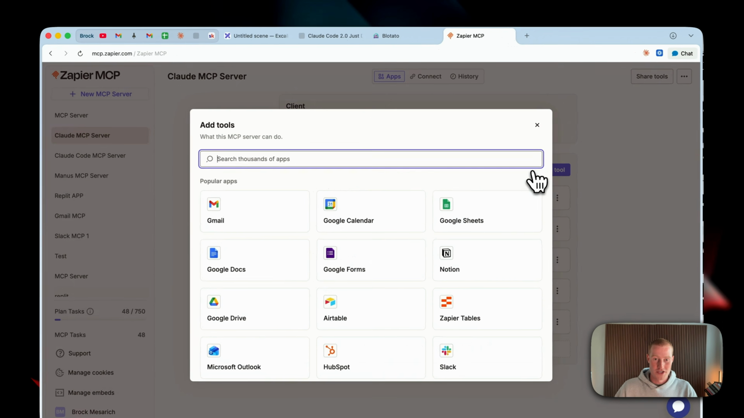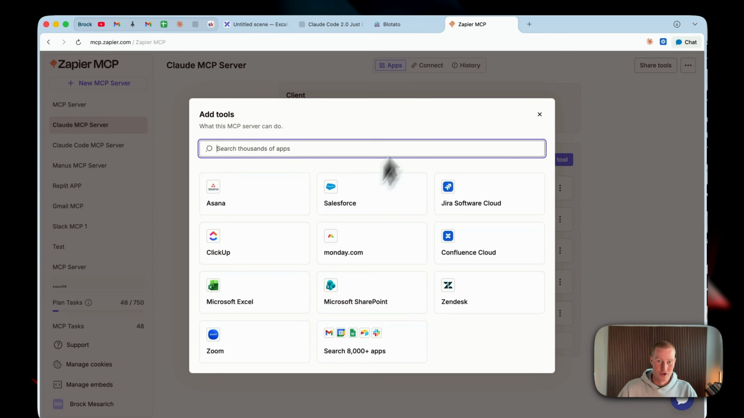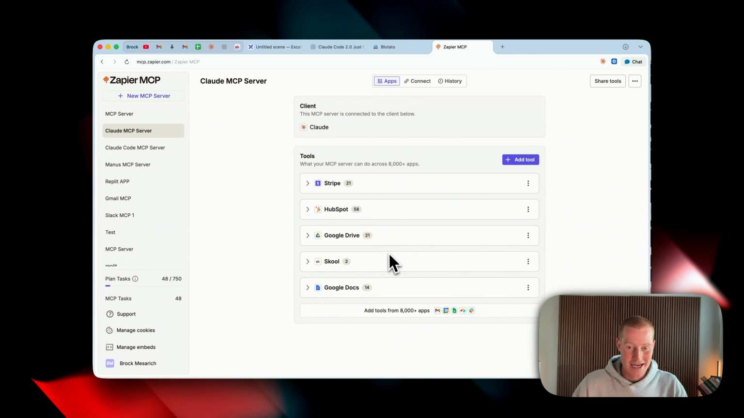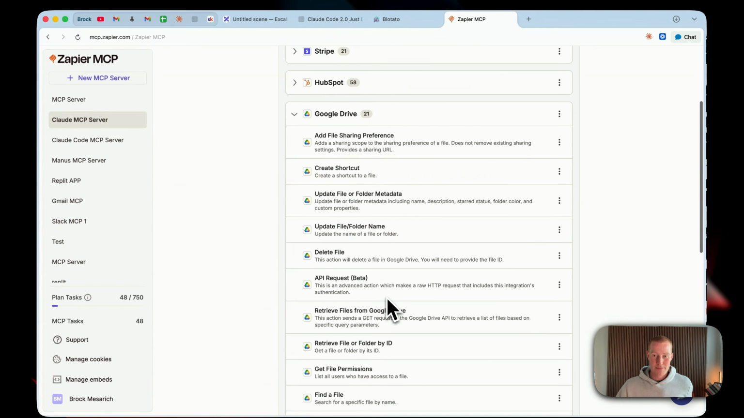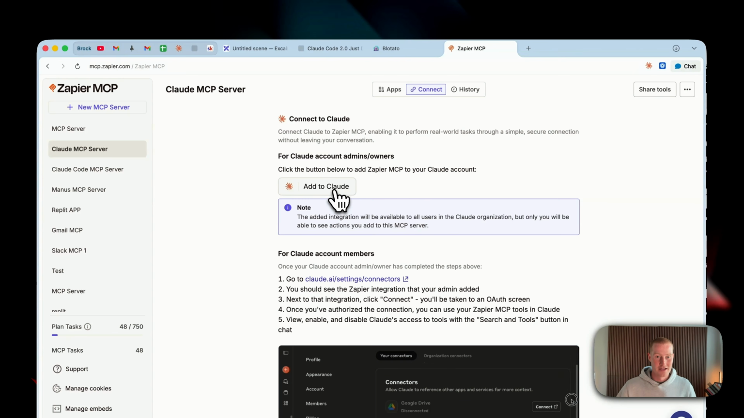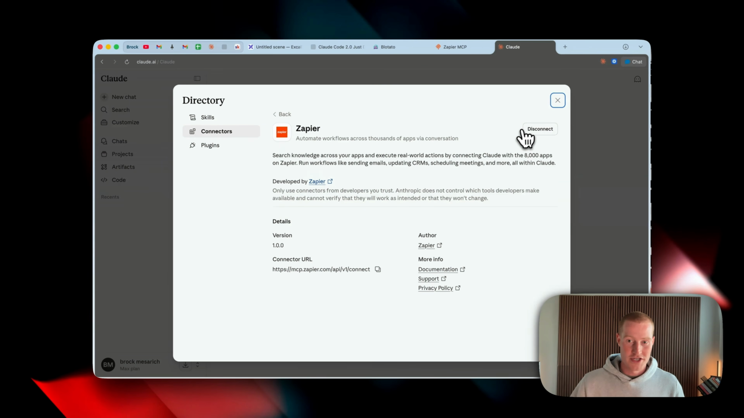So from here, we're just going to add any of the different tools we want to add. You could see I have Stripe, HubSpot, Google Drive, Skool, basically any app you want to add, you could add it here. And we have different actions for each app that it can actually perform for you. Then we're going to click on connect and then click on add to Claude. From here, we're just going to click on connect, and then we'll have access to all those apps that we configured inside of that server.